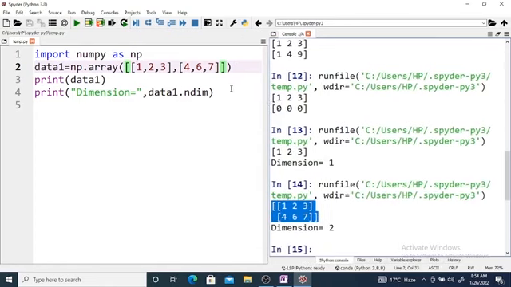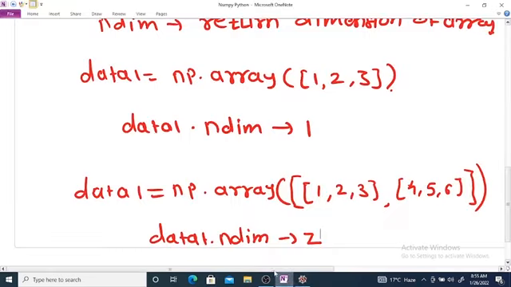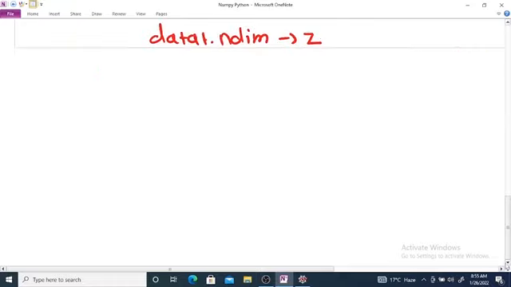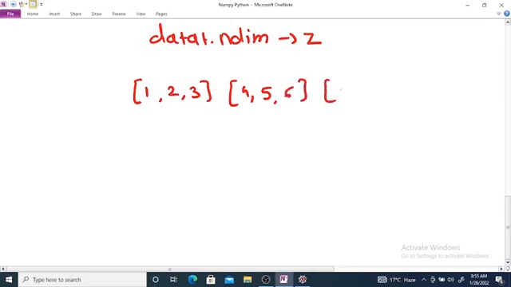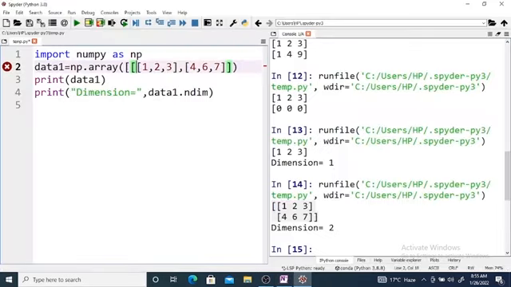Now you can create one more dimension by using nested list. So to create one more dimension, you can create a three-dimensional array. Suppose this is data1 is equal to, so this is the first list, 1 2 3, 4 5 6 and 7 8 9. Now this is a three-dimensional array, and the dimension is equal to 3.